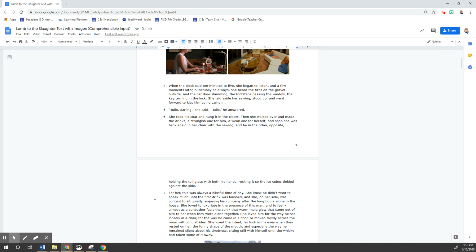She loved to luxuriate in the presence of this man, and to feel, almost as a sunbather feels the sun, that warm male glow that came out of him to her when they were alone together. She loved him for the way he sat loosely in a chair, for the way he came in a door or moved slowly across the room with long strides. She loved the intent, far look in his eyes when they rested on her, the funny shape of the mouth, and especially the way he remained silent about his tiredness, sitting still with himself until the whiskey had taken some of it away.